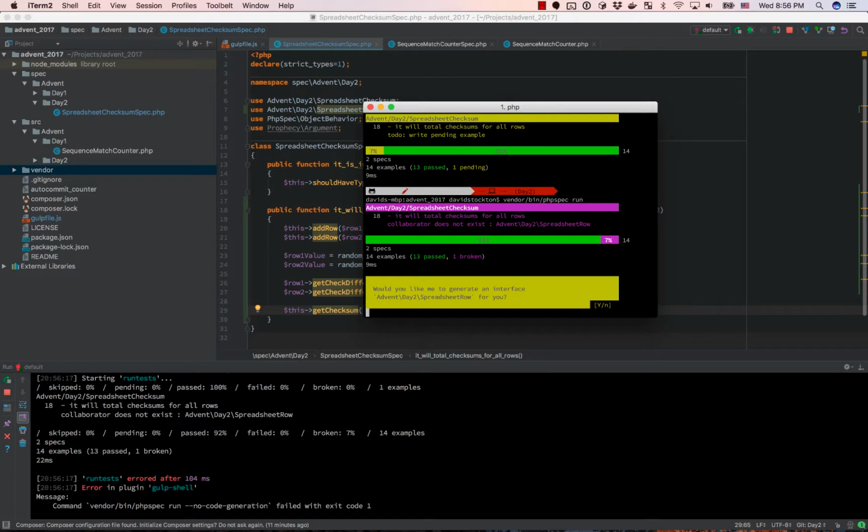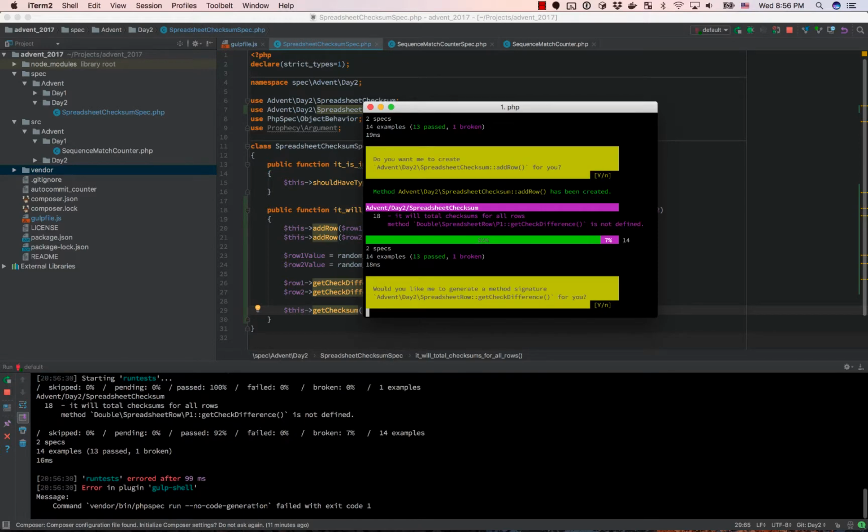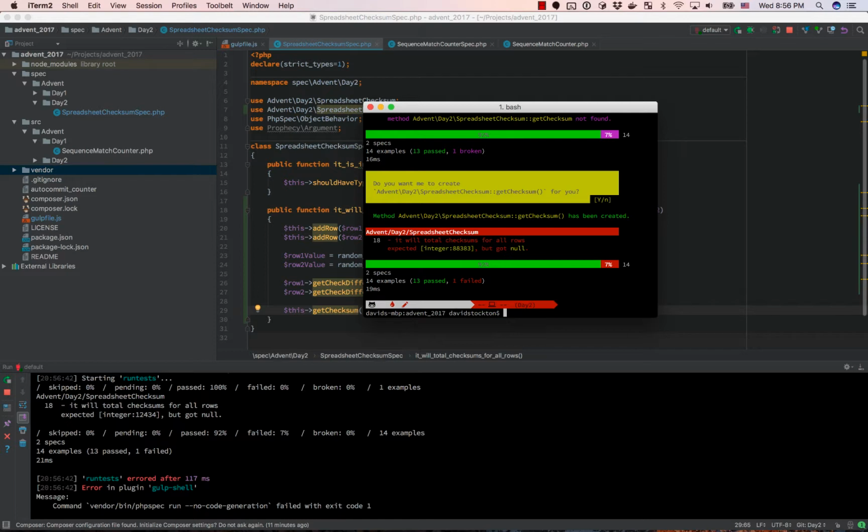So we run it, and we don't have a spreadsheet row, and we don't have an add row on spreadsheet checksum, so we're going to add that. And then we didn't define get check difference yet, so it's going to add that to the interface. Now the next problem it runs into is get checksum doesn't exist, so we'll add that. And all of these times the tests are running and failing. So we now have a failing test. It picked some random numbers that added up to 88,383.